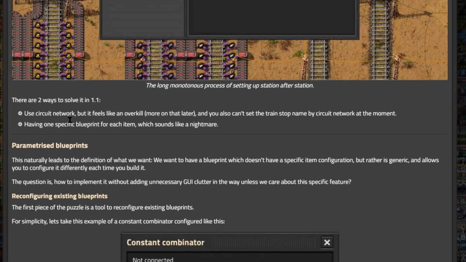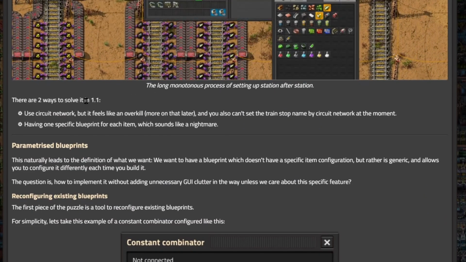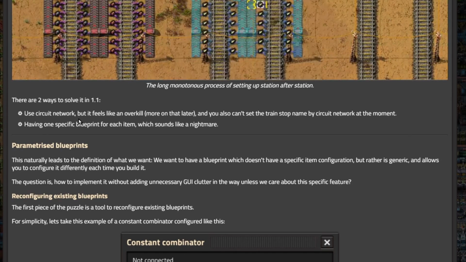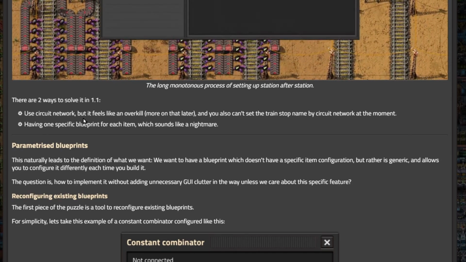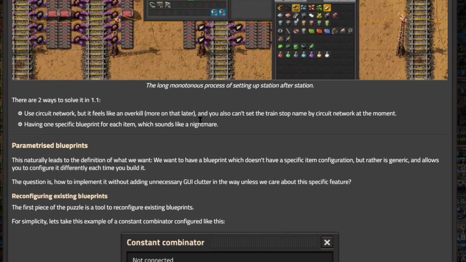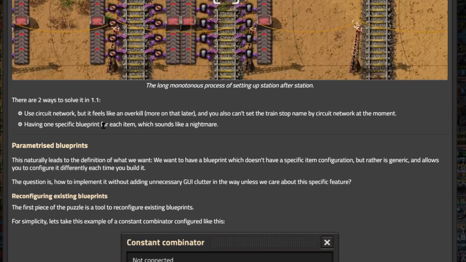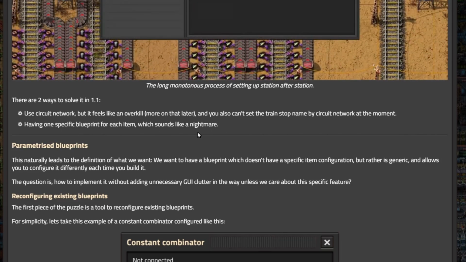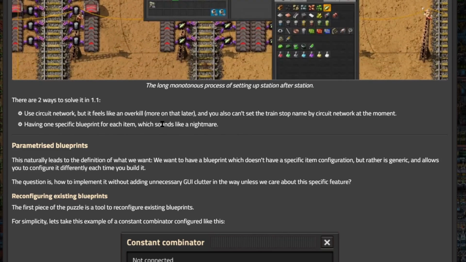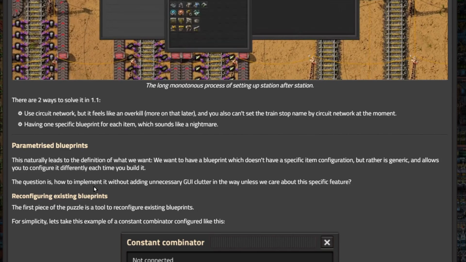Okay, so he says there are two ways to solve it in 1.1. One, you can use a circuit network, but he says that feels more like overkill, and you can't set the train stop names by circuit network. And number two, having specific blueprint for each item, which sounds like a nightmare. So yeah, if you had an iron blueprint, a copper blueprint, a stone blueprint, etc.